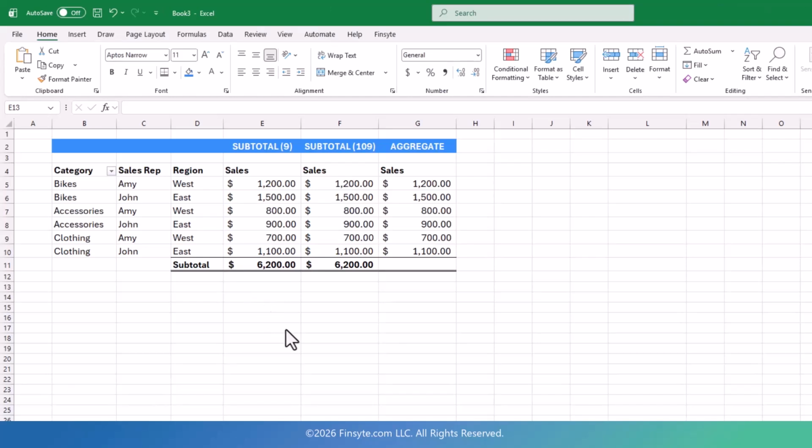Right now we have a simple data set with sales by category and region. At the bottom, we're calculating totals using 3 different approaches. First, SUBTOTAL with the function number of 9 will include manually hidden rows, but it will ignore rows that are filtered out. A SUBTOTAL with the function number of 109 will ignore both manually hidden rows and filtered rows. And our third will be an AGGREGATE.